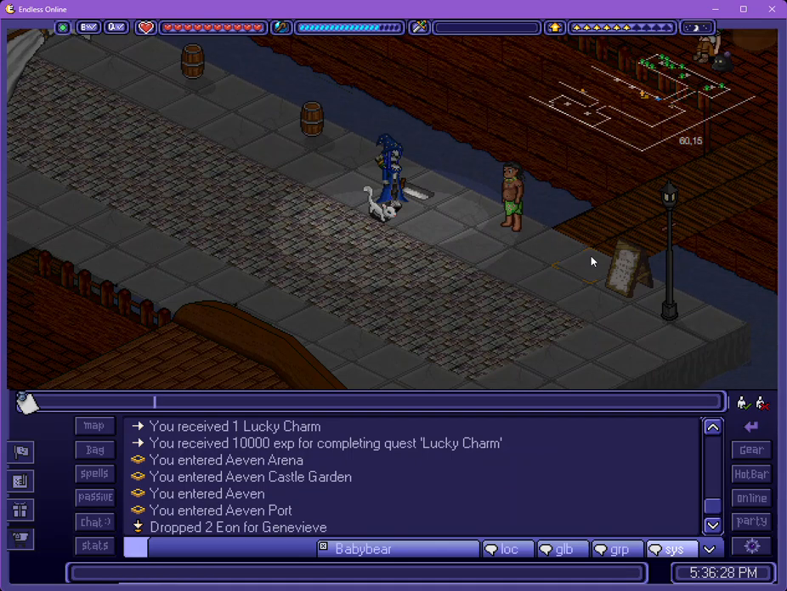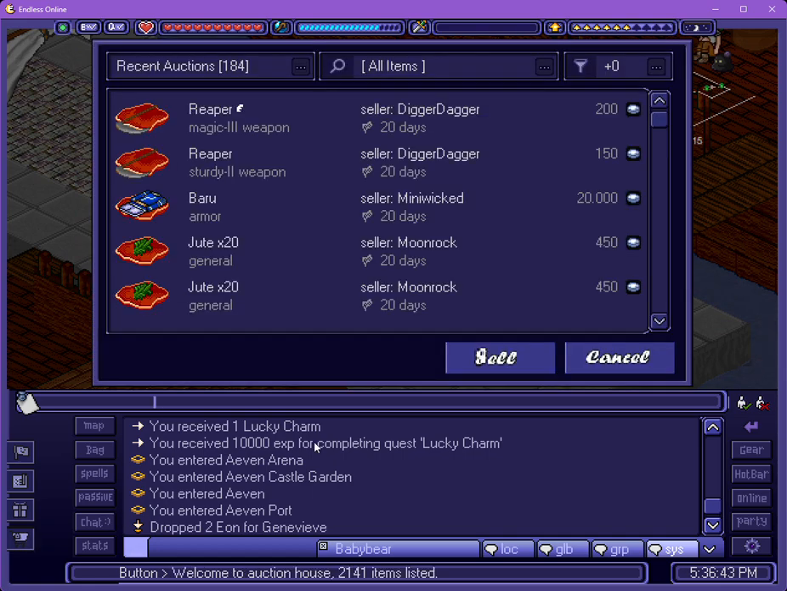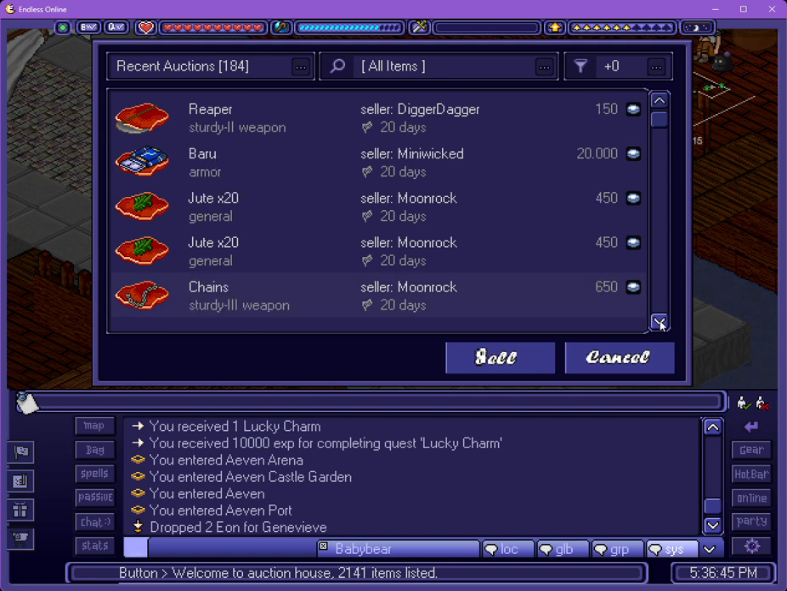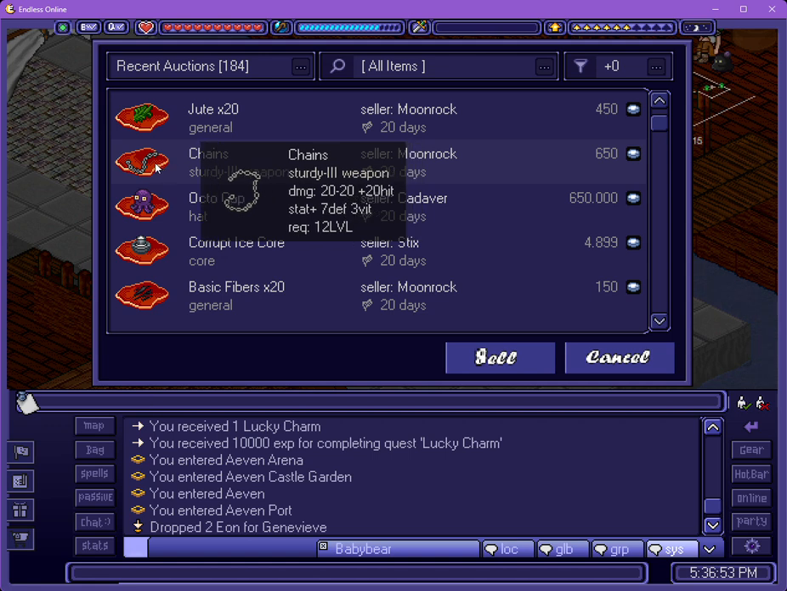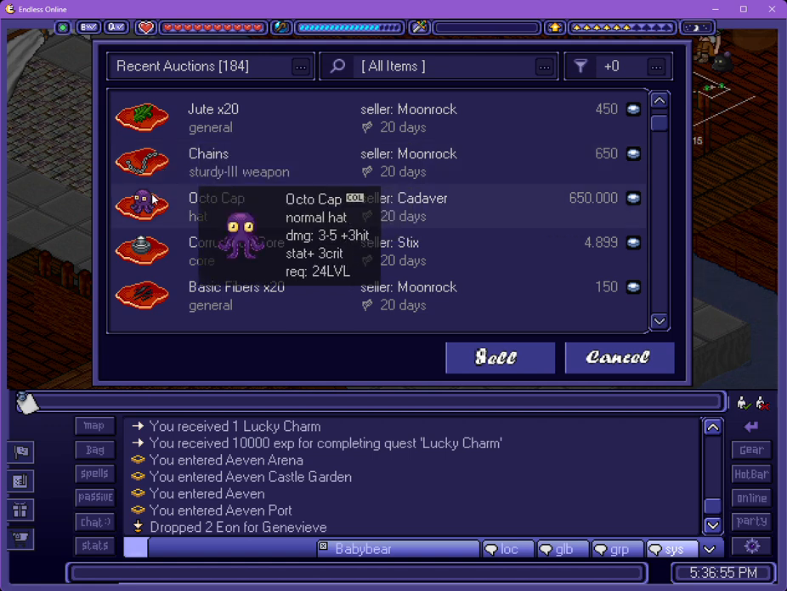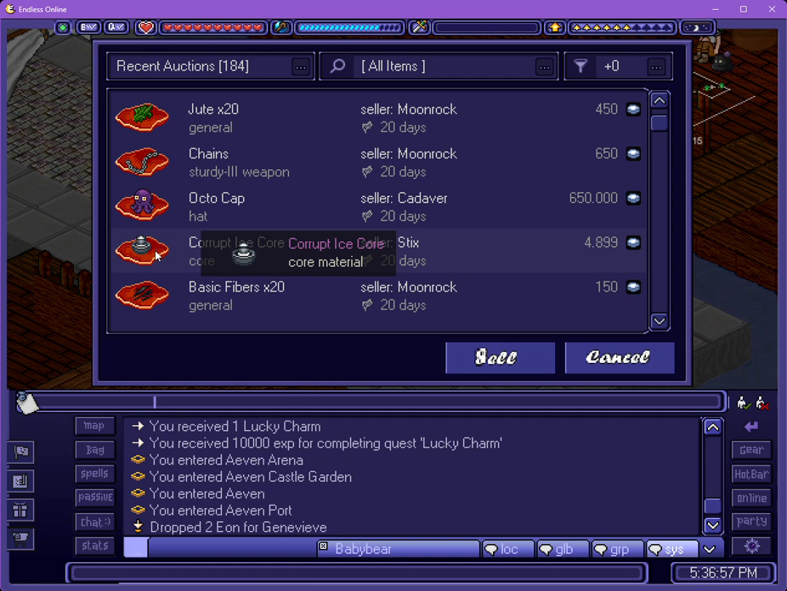Today I'm going to be teaching you how to use the auction house. Now this was addressed in my user interface guide video, but in case you haven't seen that, the auction house is actually this little button down here that looks like a shopping cart. So if you click that, you can scroll through and see any recent items that have been posted, who they've been posted by, how much they cost, and how long the listing is for. If you hover over the item, you can also see the statistics and other details.